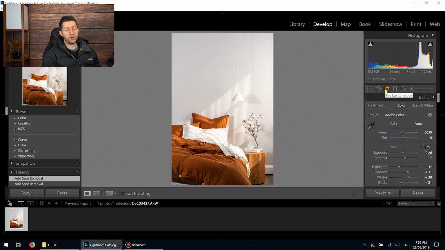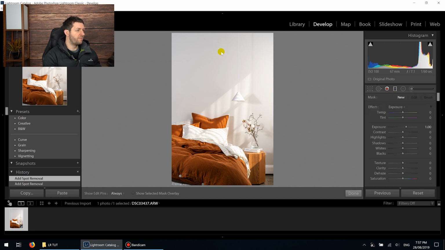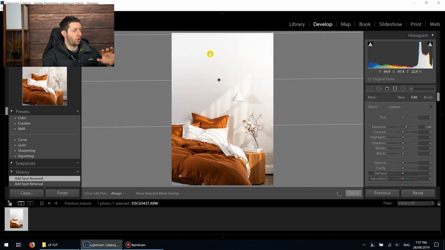Red eye correction, I never use. Cameras these days, they're pretty good with red eye correction. Graduated filters, these are very, very cool. So what you can do, let's just add one here. You can basically just drag down and it's a filter that's like a rectangle shape that it goes from the strong part of the filter and then it starts to fade out.